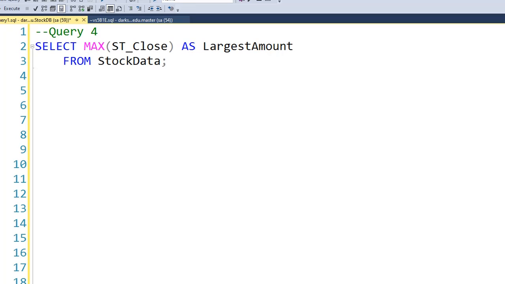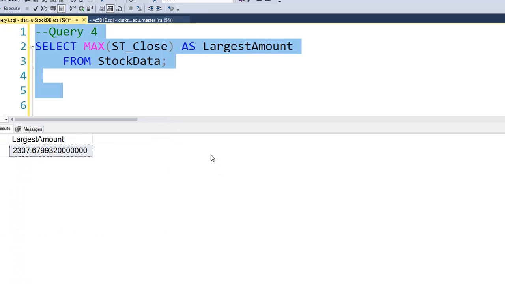The fourth query here is a max. So if you have a min, I suppose you must have a max. So let's highlight this and execute it. Scroll up our answer. So we are looking for the largest closing price in the entire data set. Because we don't have a group by, we don't have a where, it's just max for that entire column. And the largest closing price then is $2,307 and almost 68 cents.